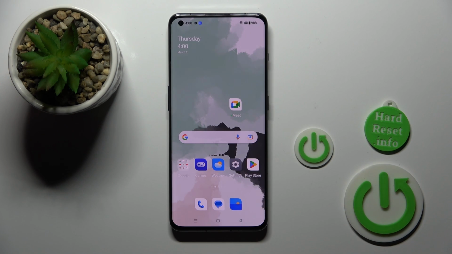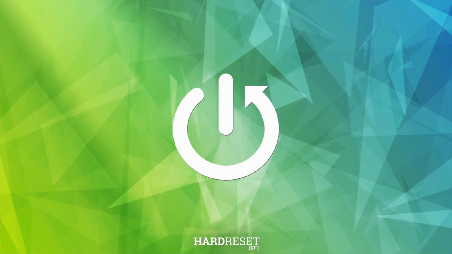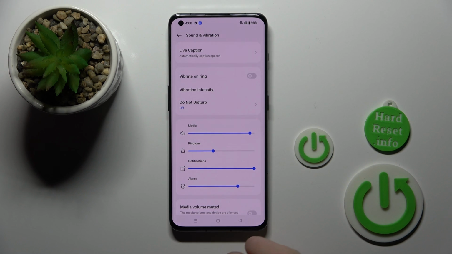Hi, today in front of me is the OnePlus 11 and I'll show you how to mute notification sound on this device. So let's first open the Settings application and then tap on Sounds and vibration.